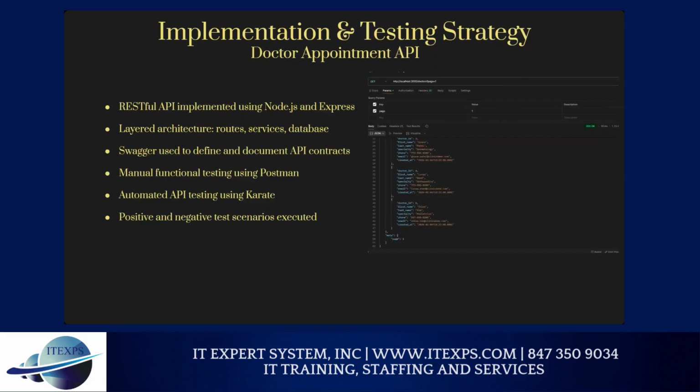For implementation, we built a RESTful app using Node.js and Express, following a layered approach with separate routing, service, and database layers. Swagger was used to define and document the API contract, helping ensure consistency across development and testing.